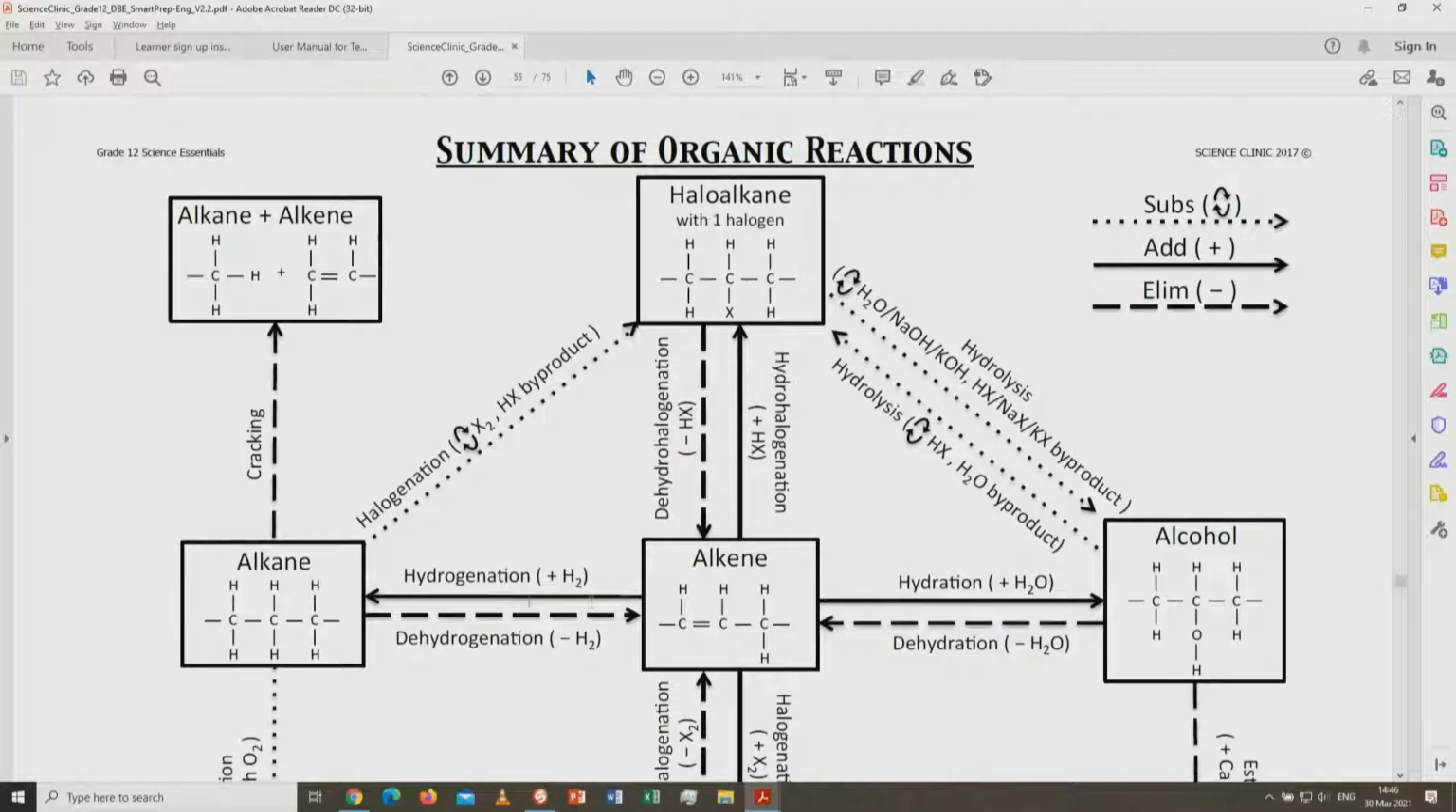Okay, here is a summary of all the reactions. You can check it from every side, but I start in the middle with an alkene. If I go to the left, hydrogenation. If I add hydrogen to it, okay, I must show you there. A solid line is adding, a broken line is elimination, and a stippled line is substitution. So in this case, it is adding and elimination. It's not substituting, so it's adding or elimination. You add hydrogen or you subtract hydrogen to give an alkane.